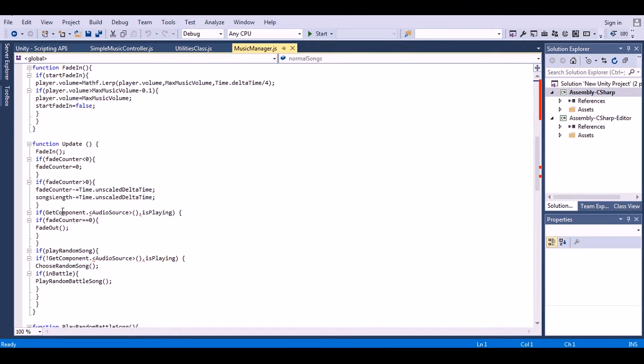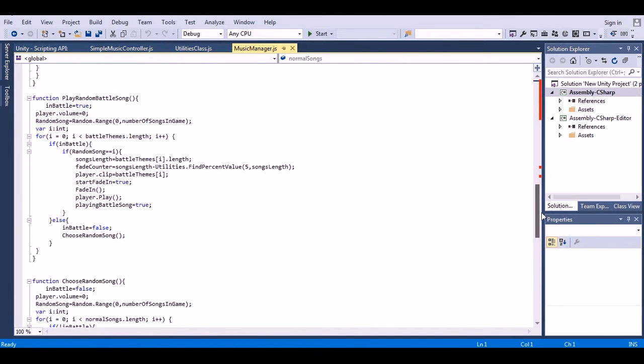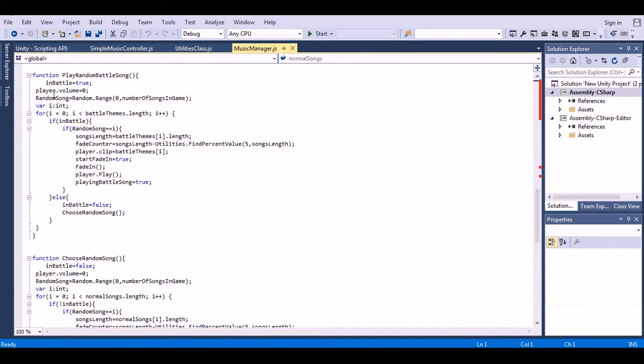Then we have, let me see, oh, the fade out right here. It just controls when we want to fade out. Playing a random song, that controls that, and that controls playing the battle theme song. Let's go down here. And this is the function to play the battle theme song.